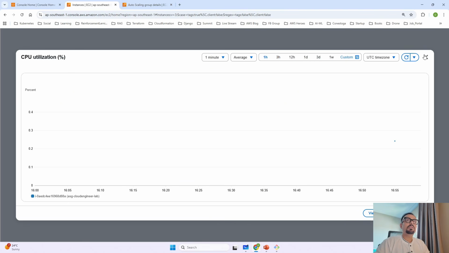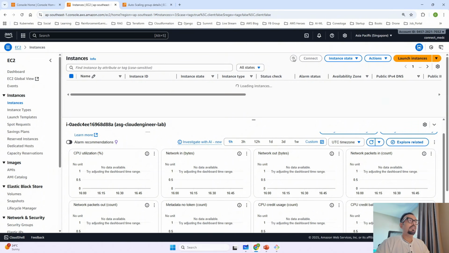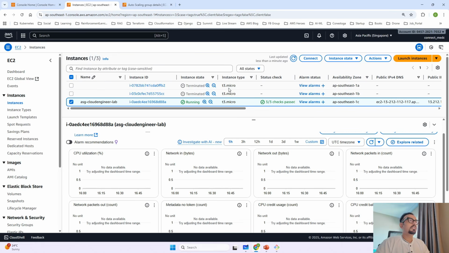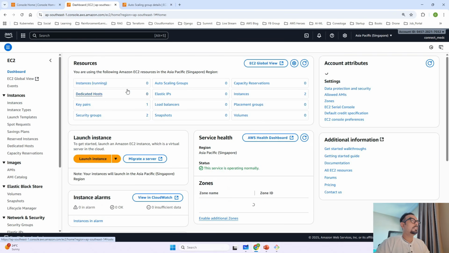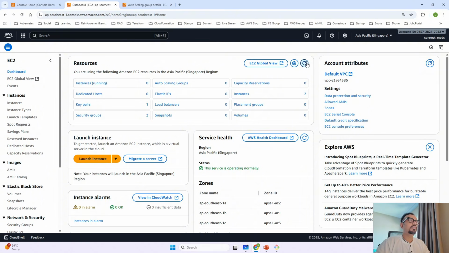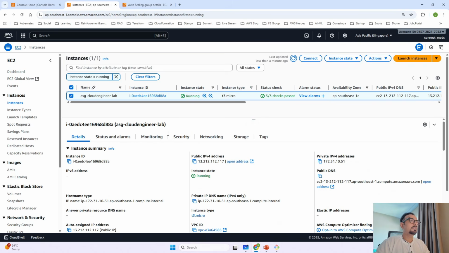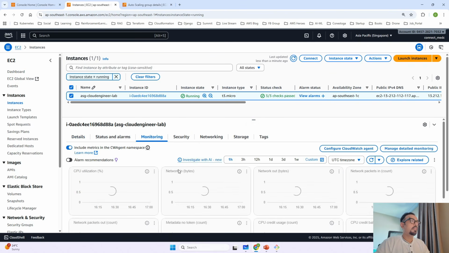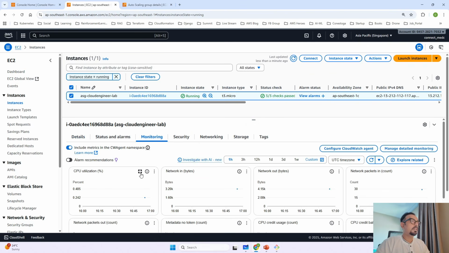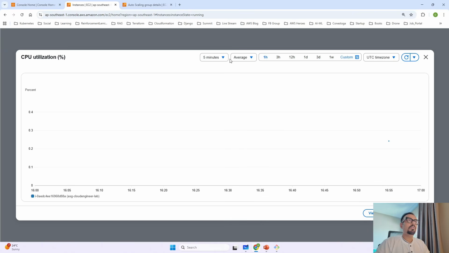Okay, so I will just close this. First, I will refresh, and I'll say instances, dashboard, refresh it, running, select this, monitoring, and I will just expand this. So guys, you will have to keep patience for this to work. This takes time because CloudWatch has to capture the monitoring activity. So right now there is no activity showing.